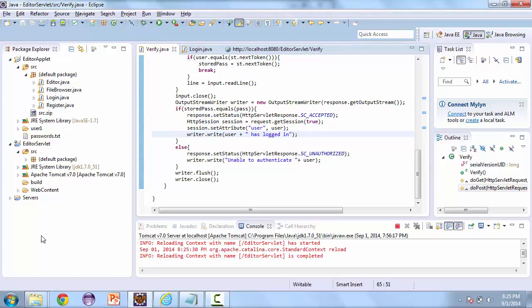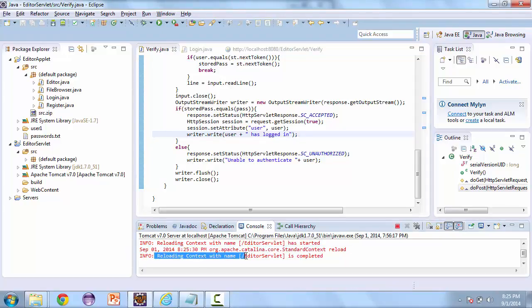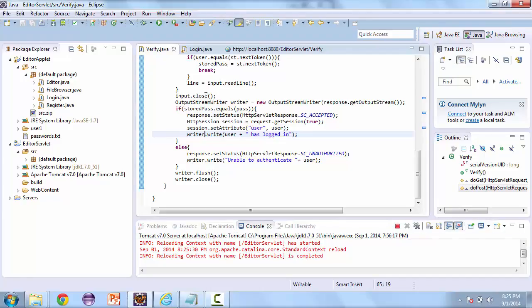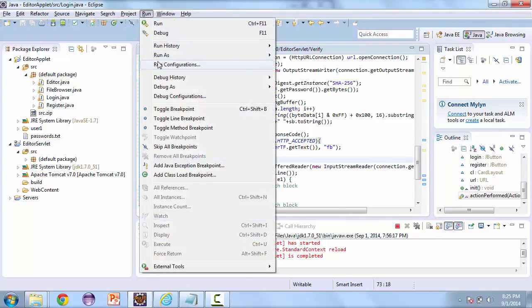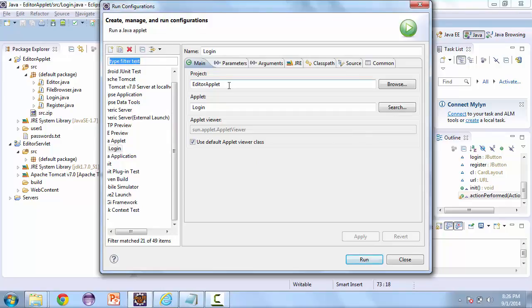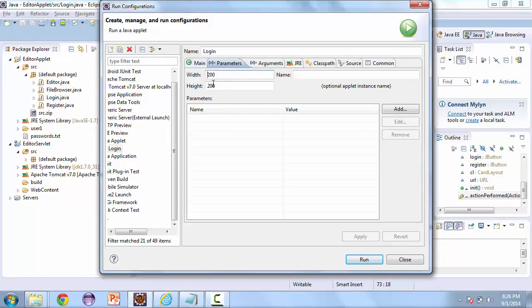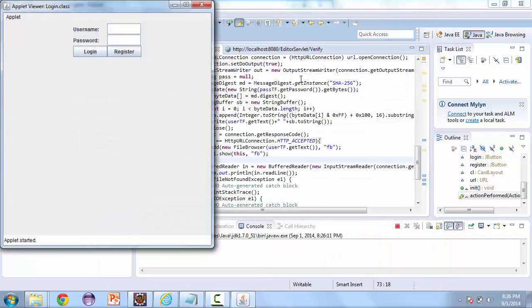And you know that your project will be reloaded because here in the console, it'll say reloading context with name and your project name. So now let's go back to our applet and then go to run, then run configurations. You should see your editor applet project name here. Then go to parameters, and we're going to change this to 500 by 500. Click run.